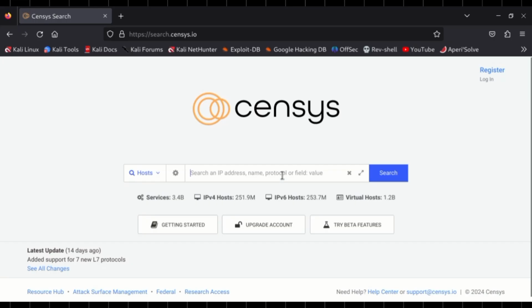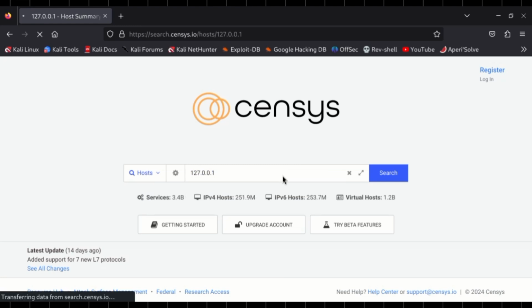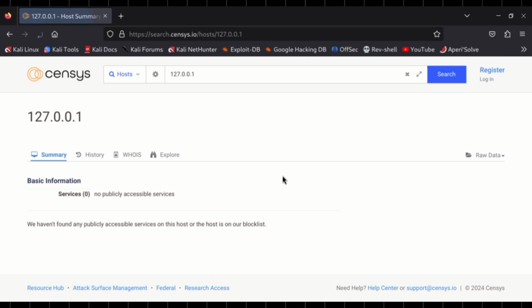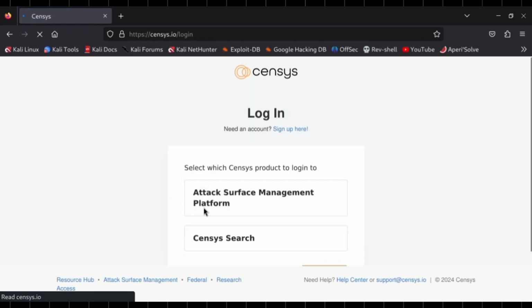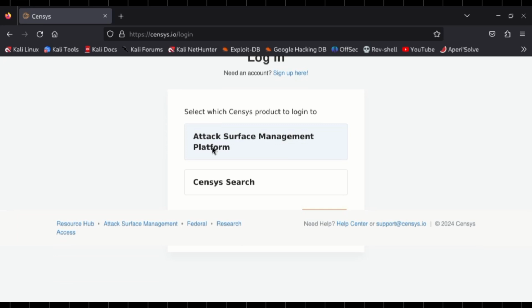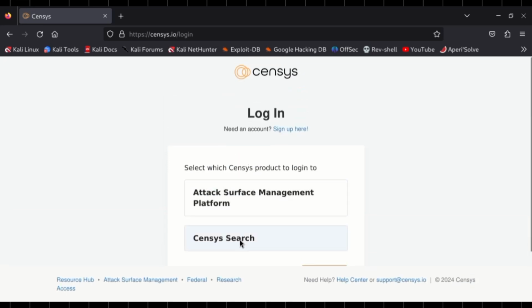The number 4 on my list is Census. Census is another search engine dedicated to Internet-connected devices. It provides detailed information about devices and services, such as certificates, SSL configurations, and banners. This information can be useful for asset discovery and vulnerability assessment. Hackers can utilize Census to identify open services and examine SSL configurations to detect potential security issues. For instance, they can search for HTTPS servers with specific attributes to assess their security posture.